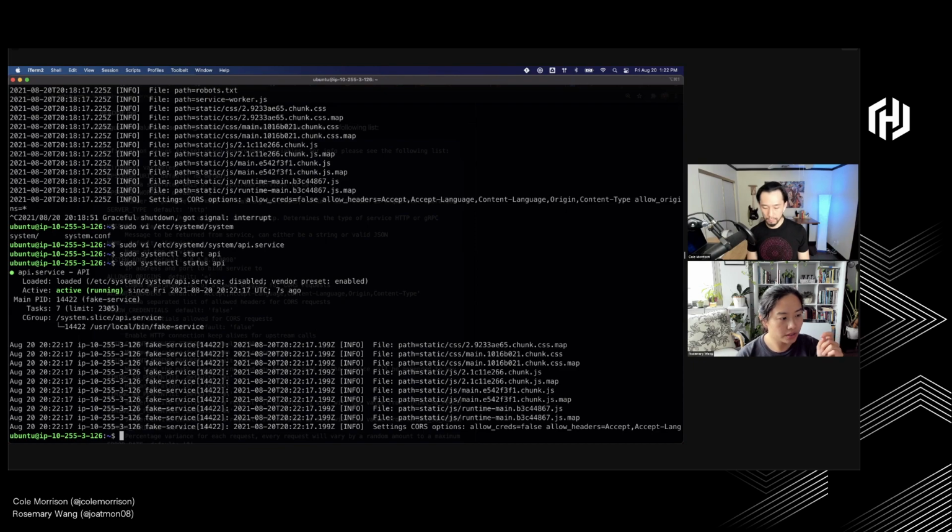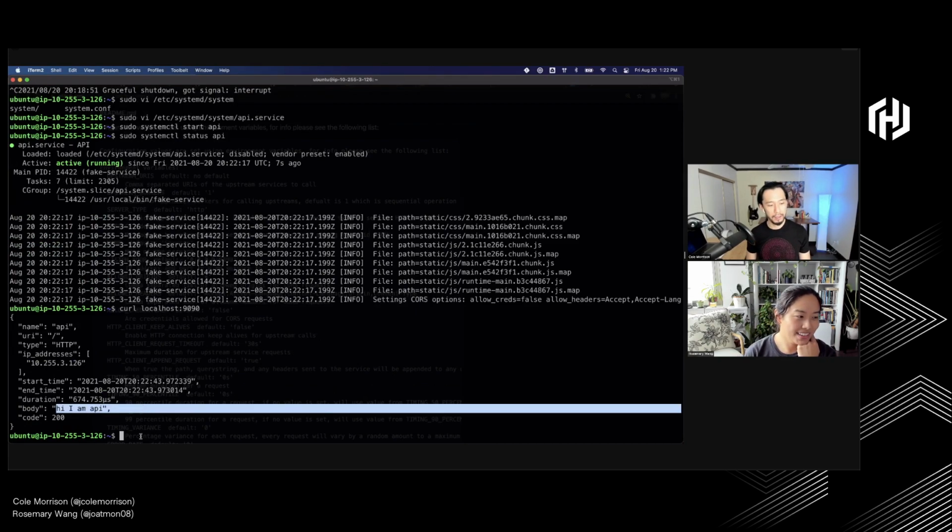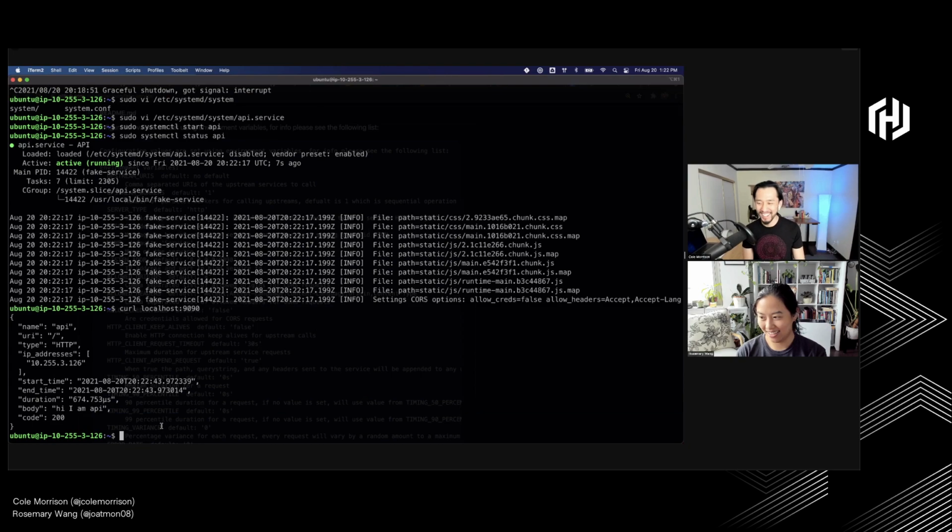If you curl localhost 9090, because fake service by default binds to all interfaces on port 9090, you should see, "Hi, I am API." Wow, this was a lot easier to get fake service up and running than I thought it'd be. I know, right?